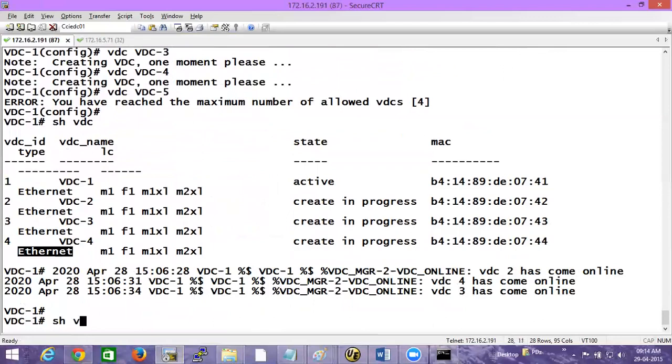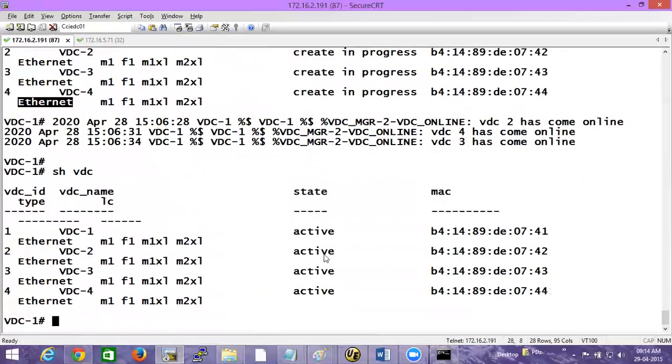So if you now do show VDC, you should see them all as active and then we want to go to another VDC, right? Because whenever I buy a device, first thing first, we have to connect with a console always, right? We cannot connect it with the management. Why? Because we have to configure that first. So we have to take a console cable and connect and then configure. Later we can do telnet from management once we have configured the management interface with IP and all.